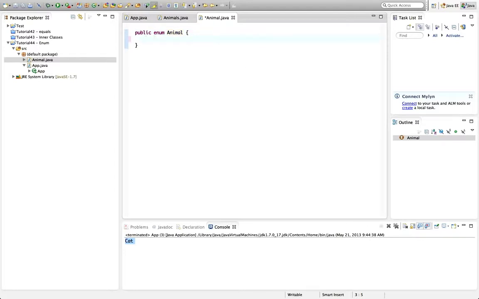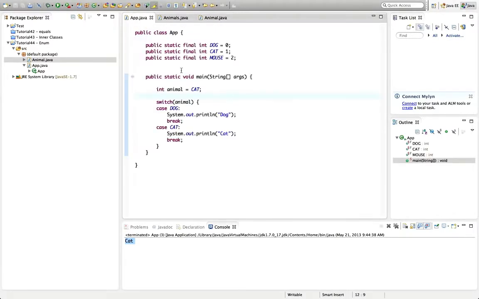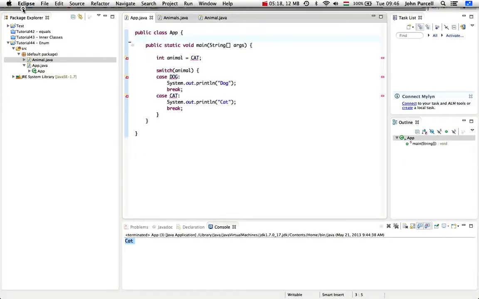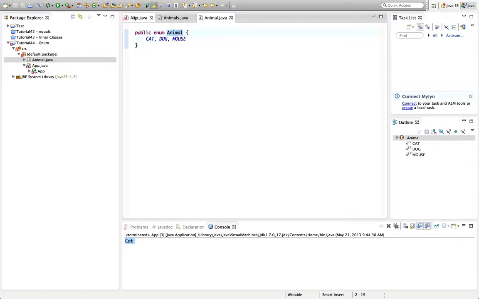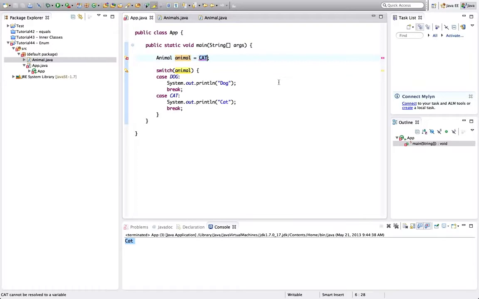And now what we can do with this is I can type cat, dog, mouse like that, just separated by commas. And now if I go back to my main application here, I don't need these constants anymore. And instead of having int animal, I can say animal. So I've created this animal type, just like a class really, and I can declare variables of that type. And to set the value of it, I say animal, for example, .cat, like that. And I can switch on it just as before. And now let's get rid of these for a minute. I'll just delete that.